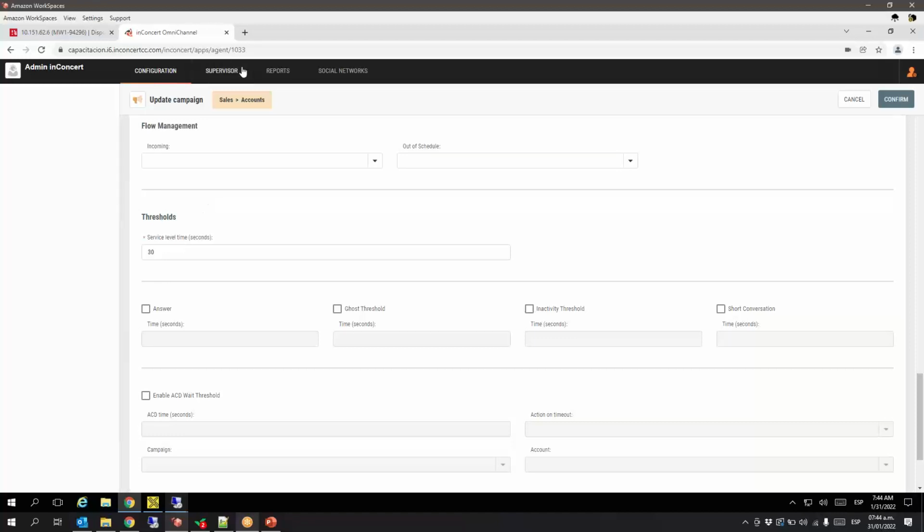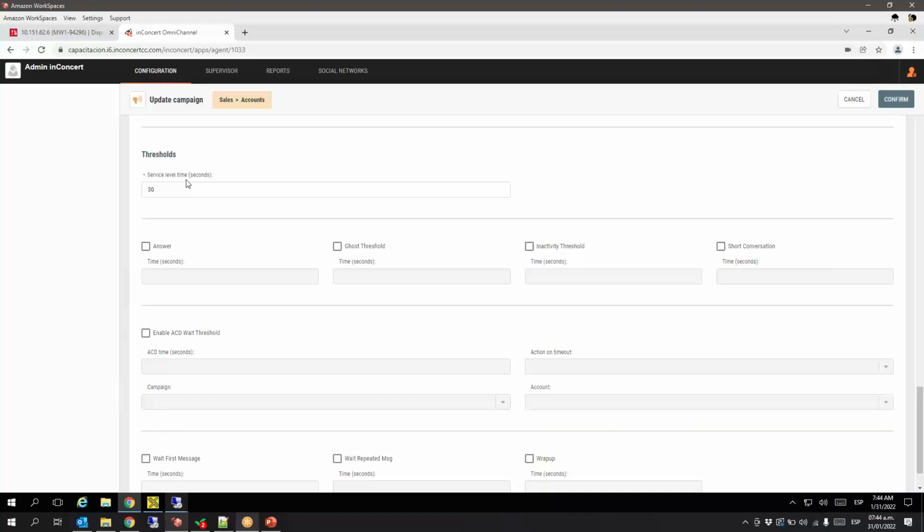I will show you with some examples. I will be connecting right now as an agent and as a client, and I will show you how this works. I can set up other thresholds, for example ghost threshold and inactivity threshold. For inactivity I'll be setting up 5 minutes. This means that if my client doesn't do anything for 5 minutes, I will close this interaction automatically for inactivity, right?